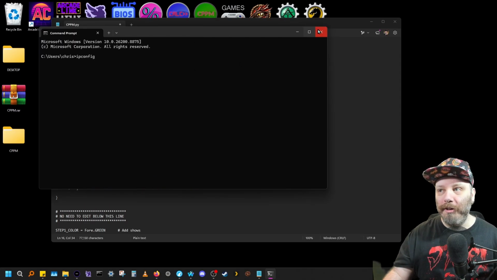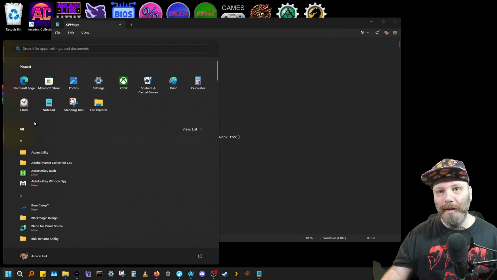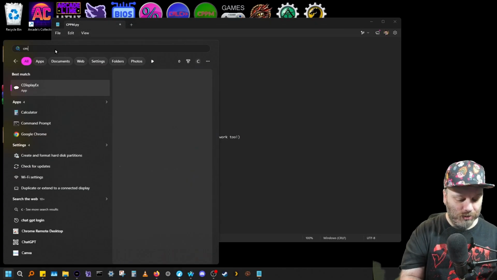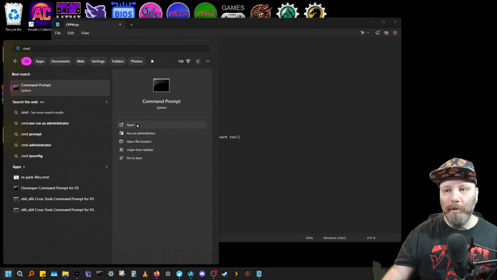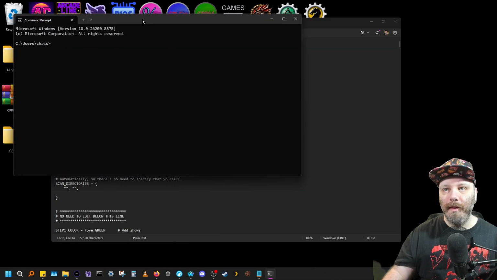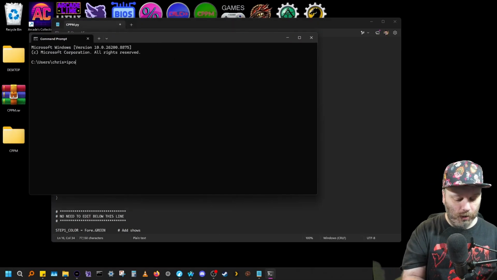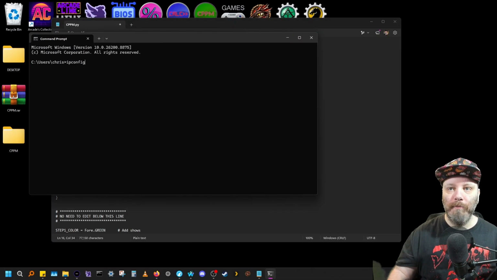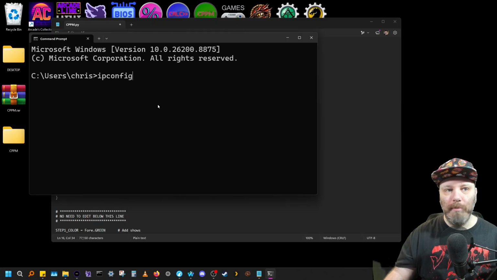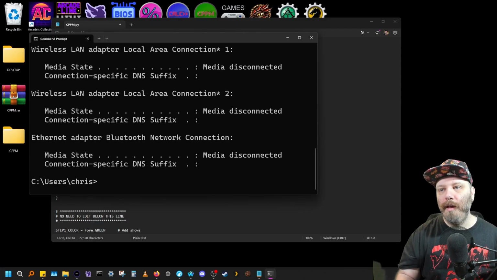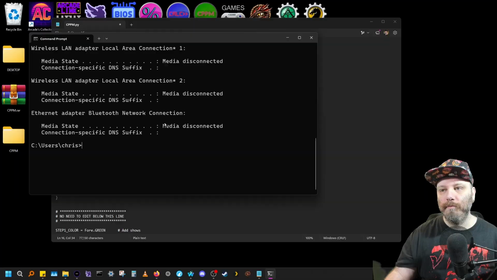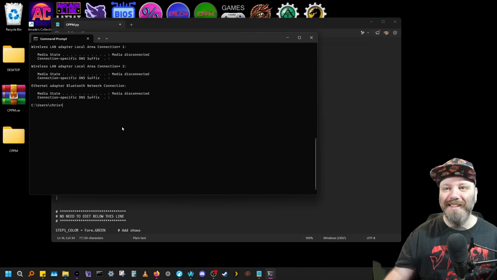Sorry, not everybody knows how to do this. Hold on. If you go up into this and search cmd, open command prompt here, type ipconfig like so. I'll zoom in for you. ipconfig, enter. I'll zoom out a bit.